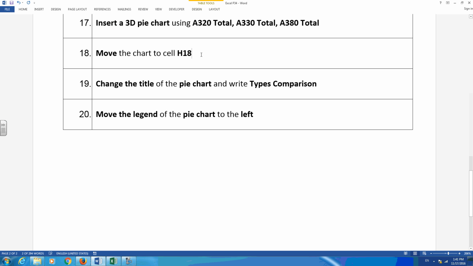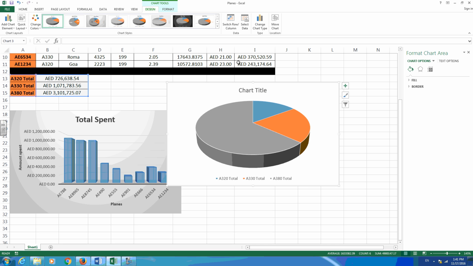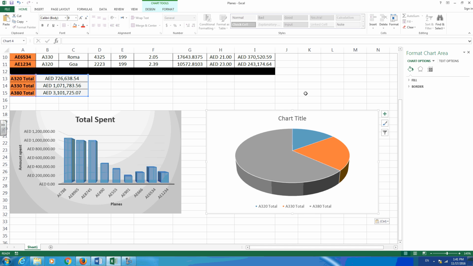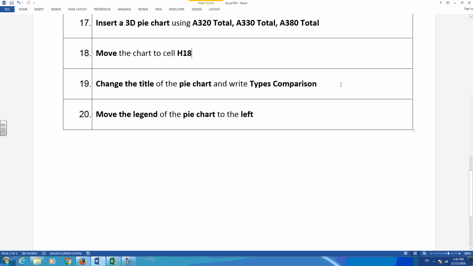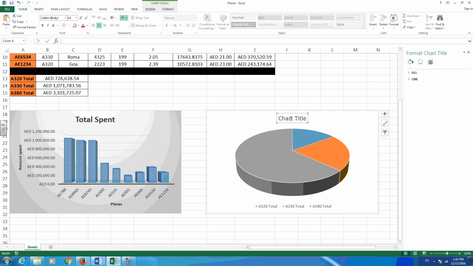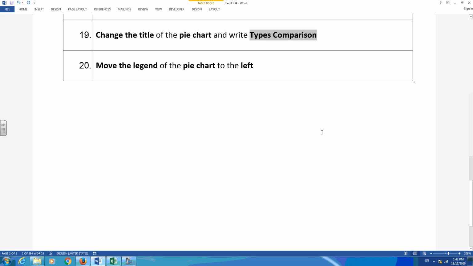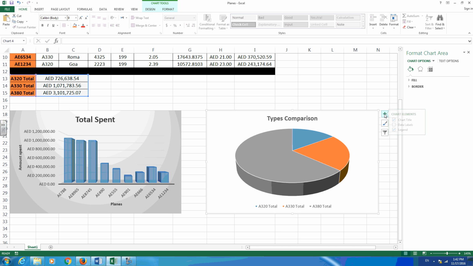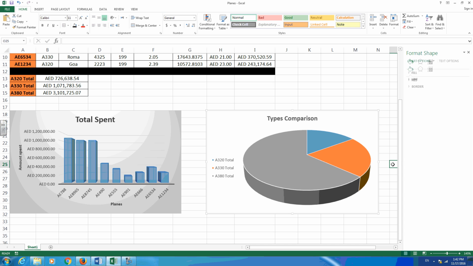Move the chart to cell H18. How do I move it? Cut, H18, paste. Change the title of the pie chart and write types comparison. So here I will write types comparison. Move the legend of the pie chart to the left. How do I move the legend, which is this, to the left? You click on it, plus, legend, left, and that's it.